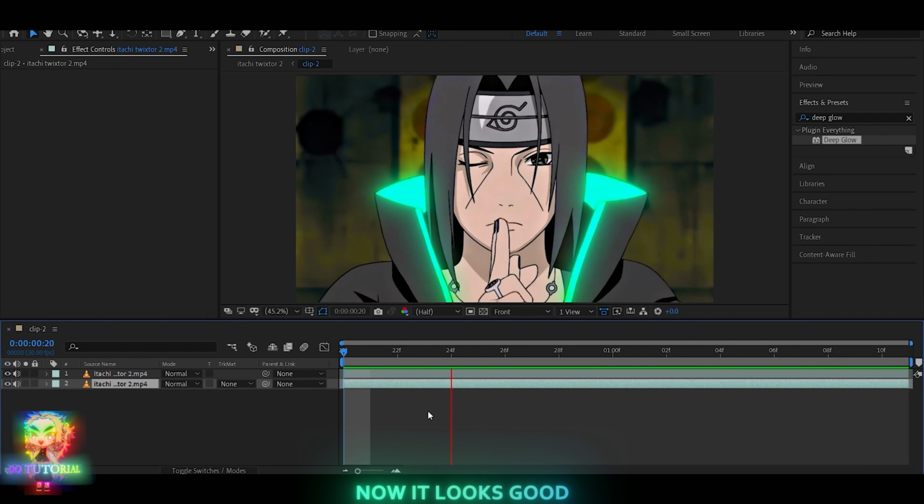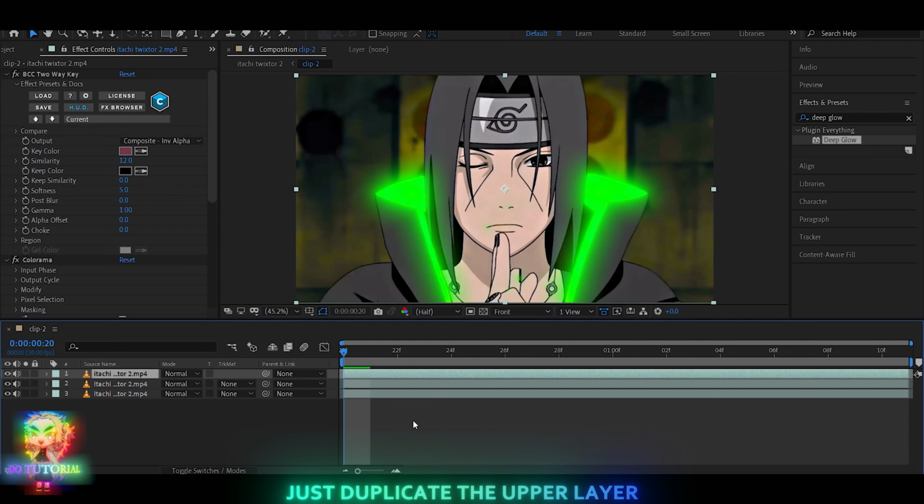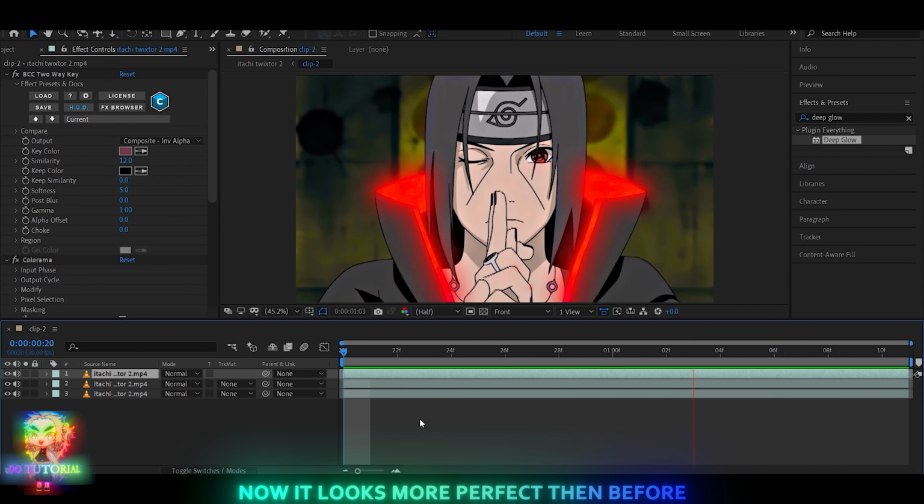Now it looks like this, which is good. To make it more perfect, we are gonna duplicate the upper layer. Now it's good, looks more perfect than before.